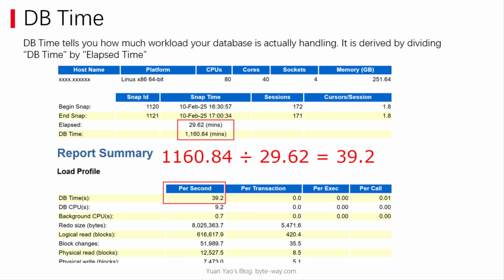Among all load profile metrics, DB time per second is arguably the most important. Here it is 39.2. It's the first thing that I habitually check when I'm given a new AWR report. This value tells you how much workload your database is actually handling. It's derived by dividing DB time by elapsed time. Here that gives 39.2. This can be interpreted as an average of 39.2 fully busy sessions, or 78.4 half-busy sessions per second.